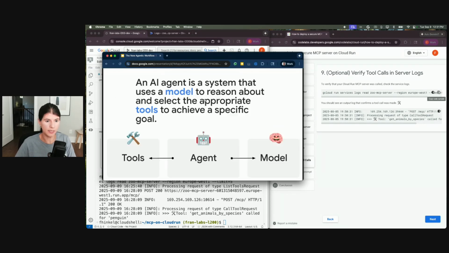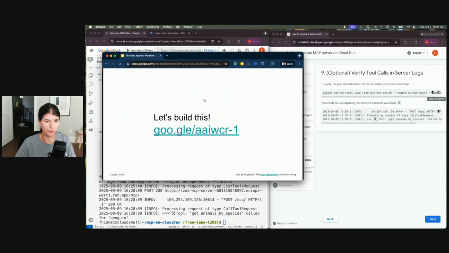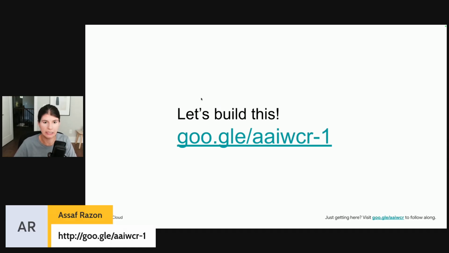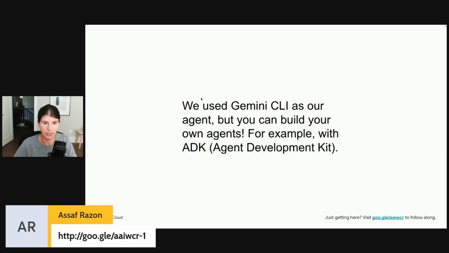So we built all this. Here's the URL if you want to try out this lab by yourself at a little slower pace, try different things, play around with it, see it in real life, not just when I presented. So we used Gemini CLI as our agent, but you can totally build your own agents, and that's where a lot more power lies. I would recommend using ADK, the Agent Development Kit, to build your own agent.